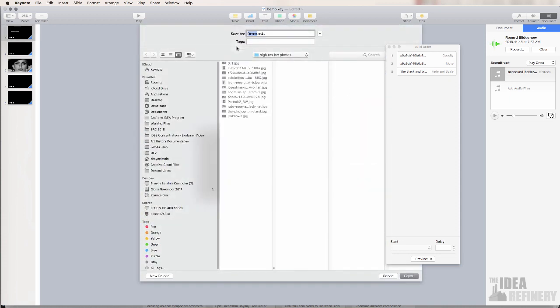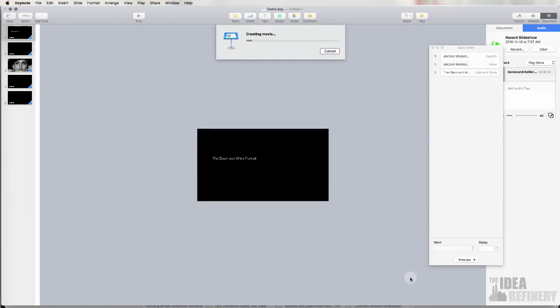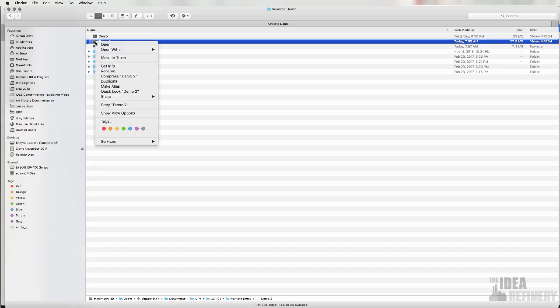And it'll ask me what folder to put this in. I've got a folder called Keynote Demo, and I'm going to just choose Export. It will create that movie. Let's go take a look at it. There's my Demo 2.